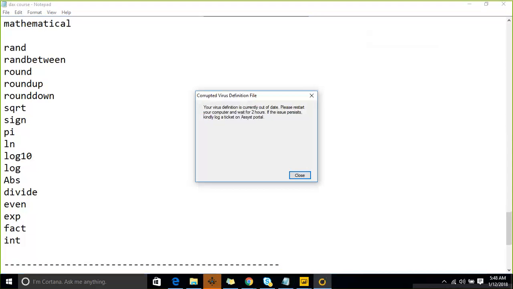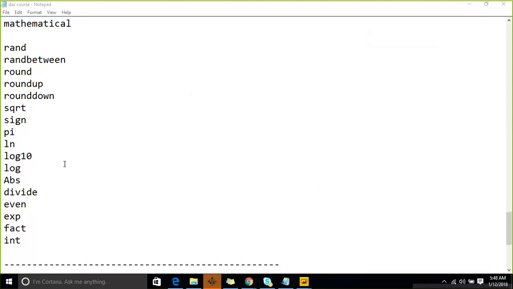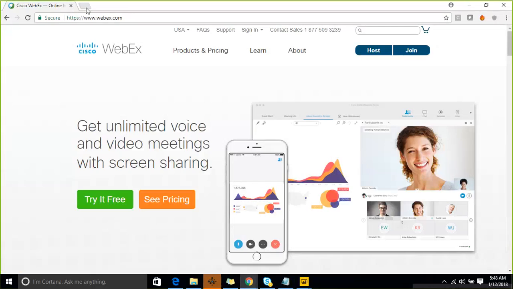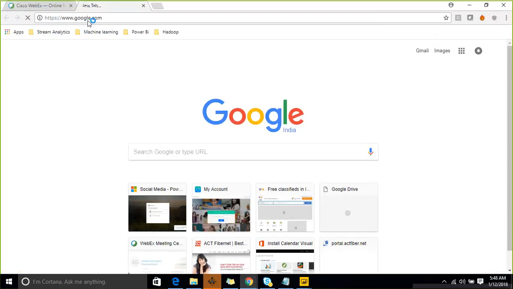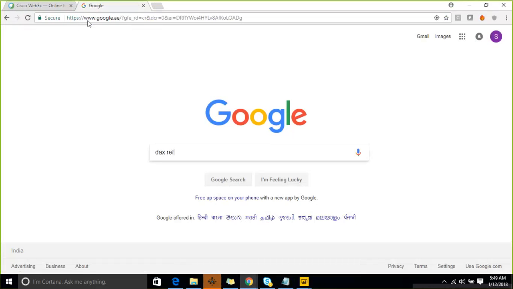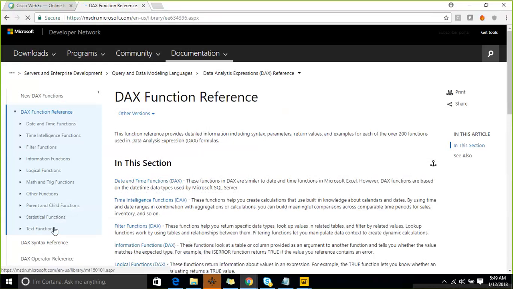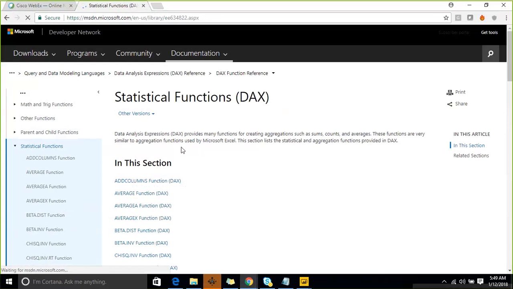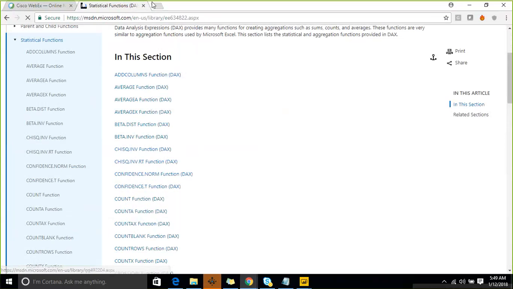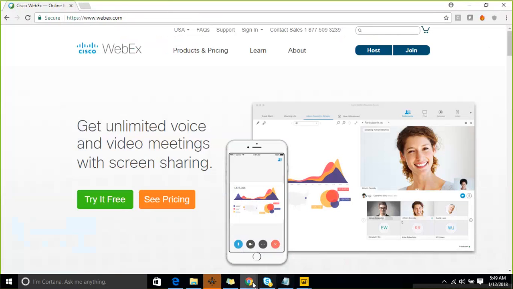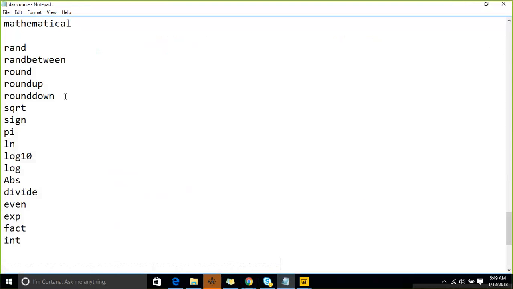So start sum x, one second. So the sum x or max x, those come under the category of statistical functions. Let me cross check it. Average, fine. So those are not part of it. So these are the mathematical functions that we have.